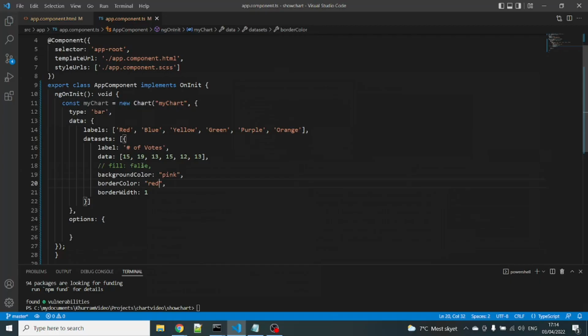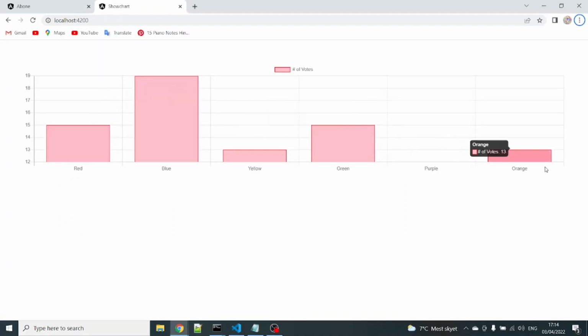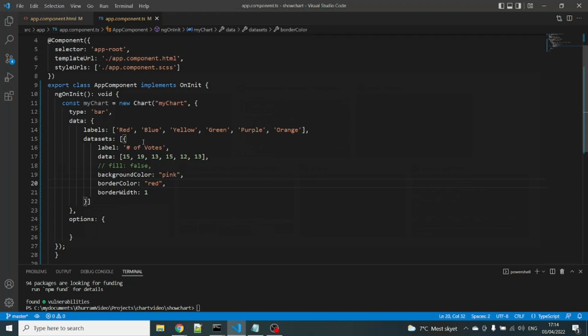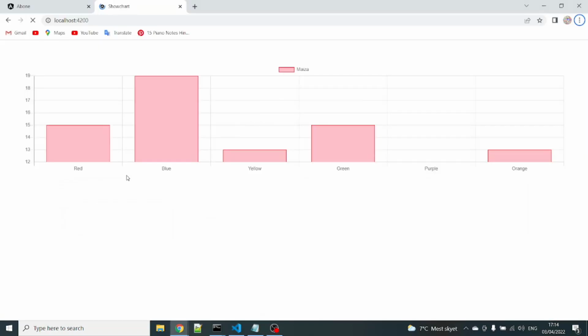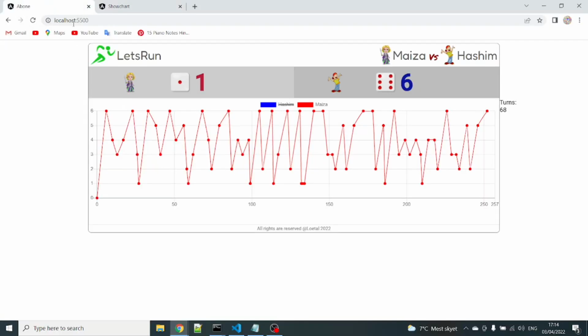Red for the border. So now we have a pink background and the border is red. And let's set the title to say Maisa, who is actually the first player. By the way, it's the name of my 4-year-old daughter. And now we have this one. Everything is good.